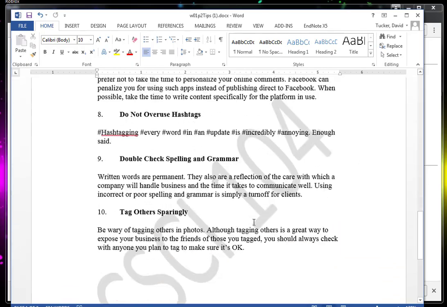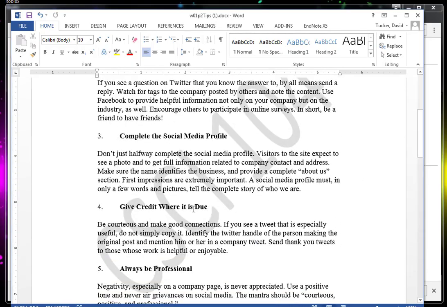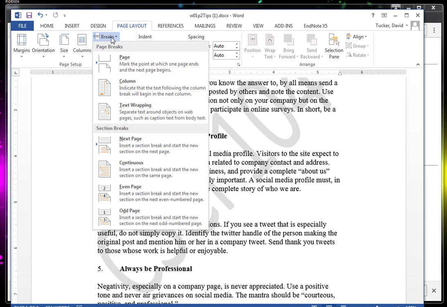So I'm going to put a hard break right here again. But this time I do want to put page layout breaks. I want a section break next page. The difference between a normal page break and section break next page is the section break allows you to do two different formattings. This does not. Whatever formatting you do on one page will bleed into the next page. If I do a section break next page, I can specify different formattings.